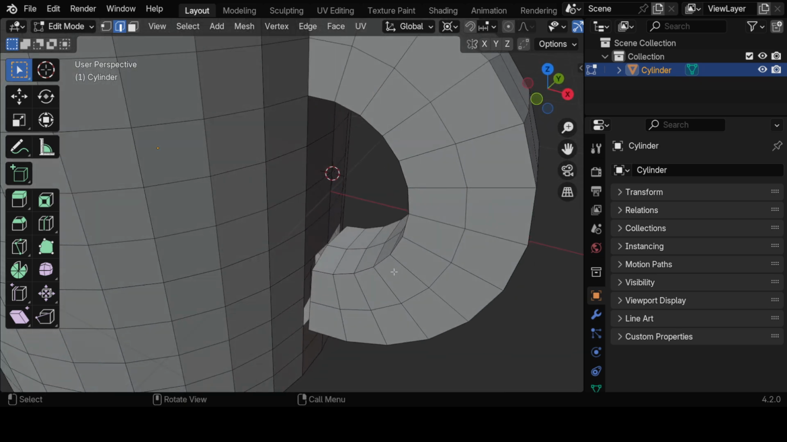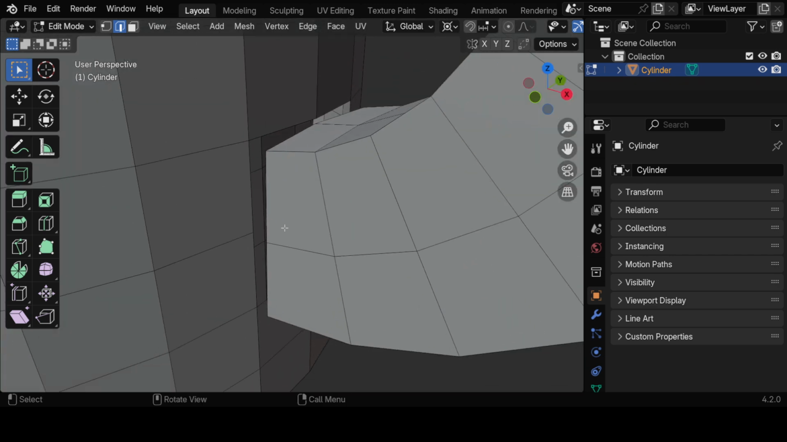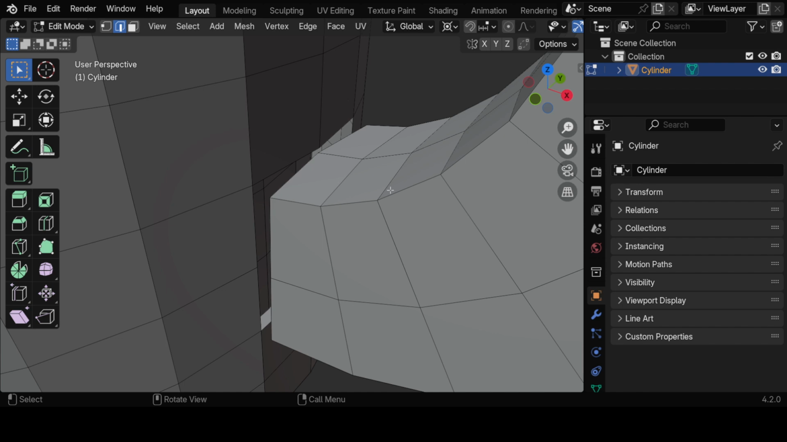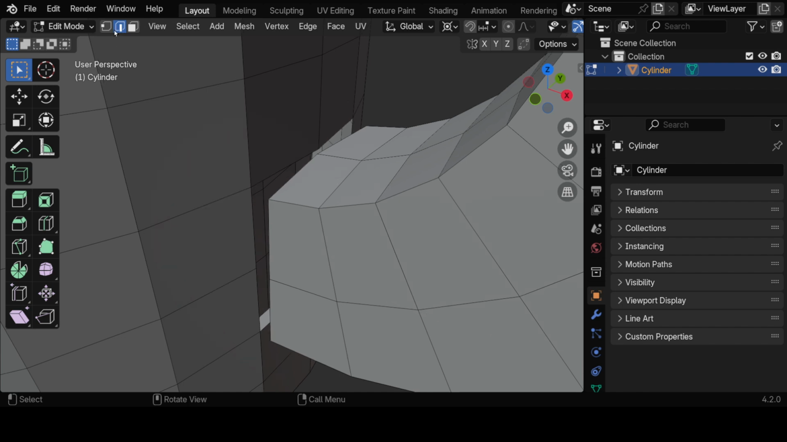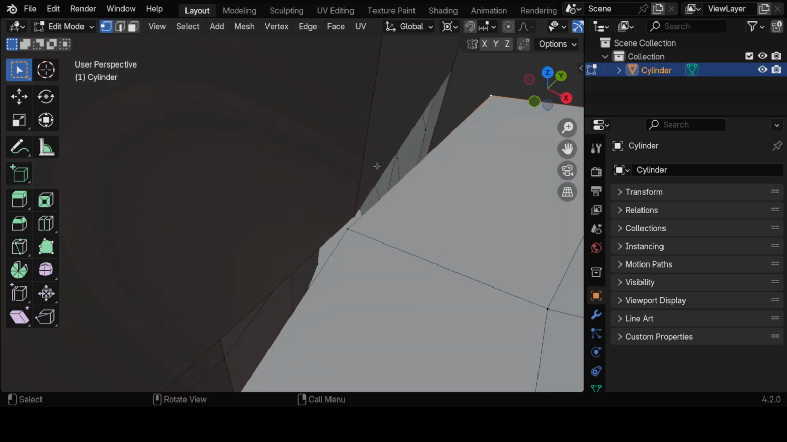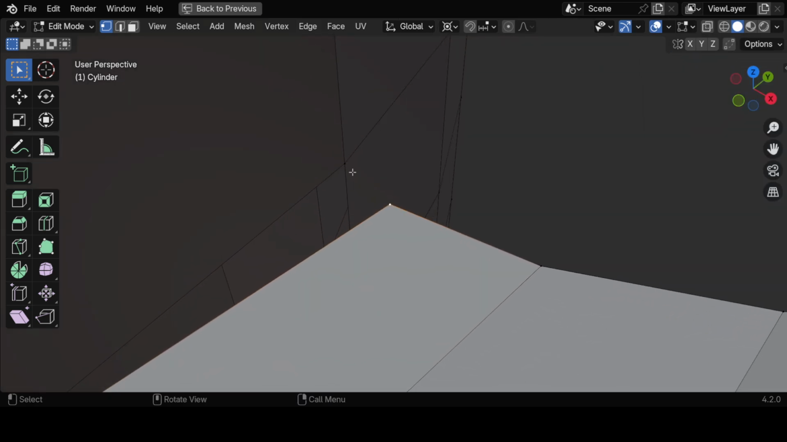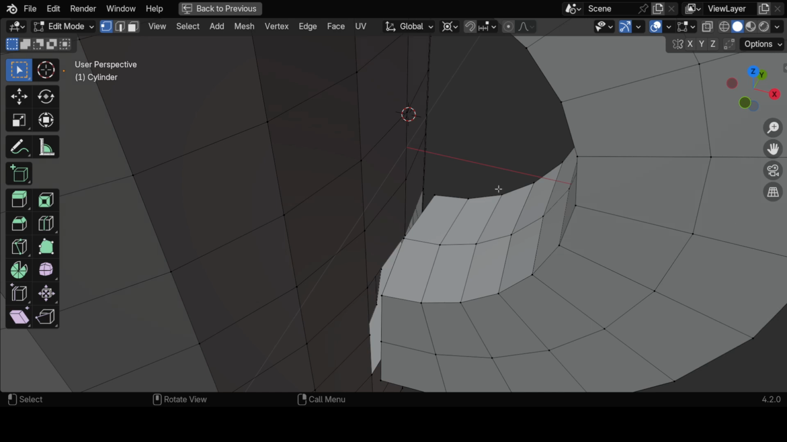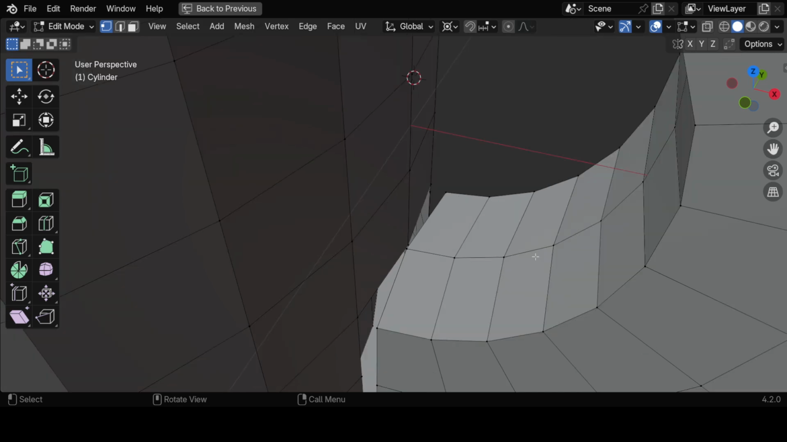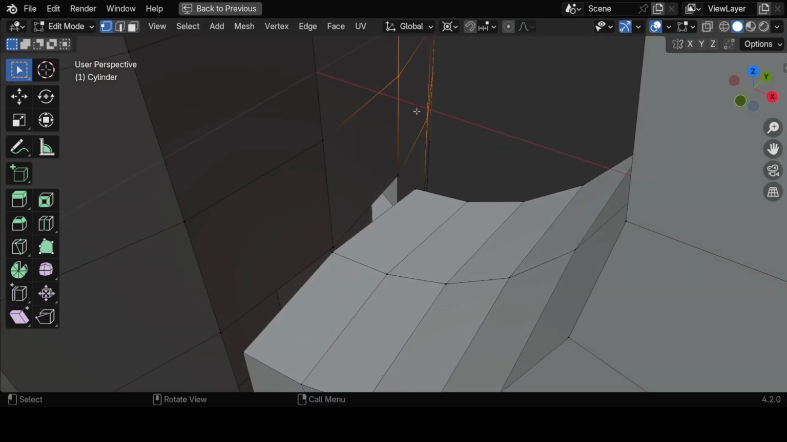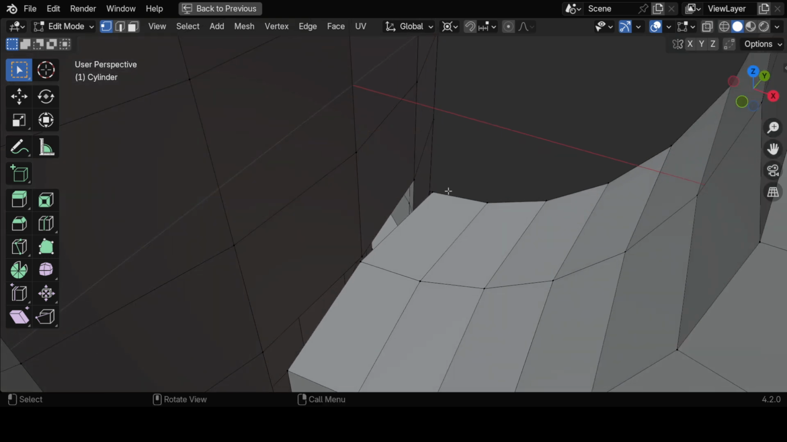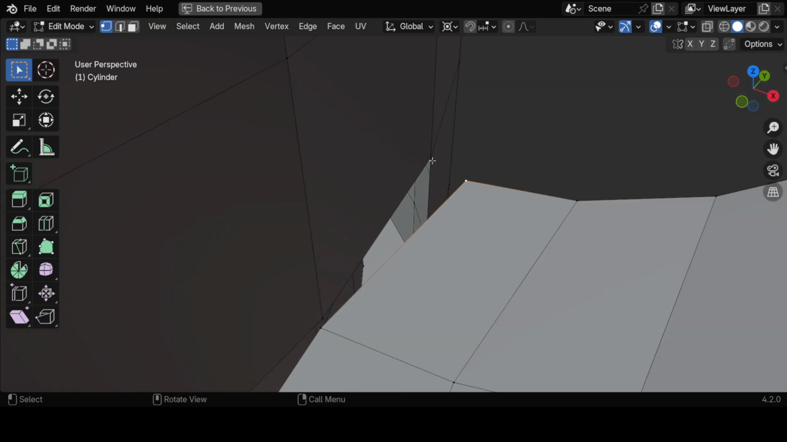I want this handle, we can see the gap, I want this to be merged. So how to do that? Let's go to vertex mode and snap these vertices on to the nearest vertex point in the cup. Okay, so this is the handle and these are the handle's vertices, and these are the vertices of the cup. So this vertex has to go here and snap on the teacup's vertex.